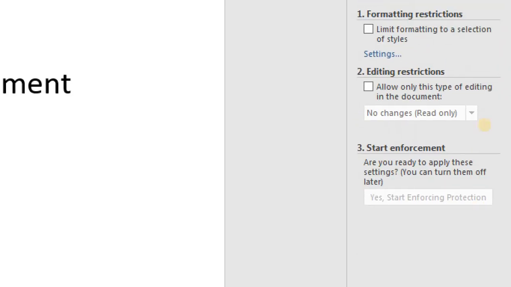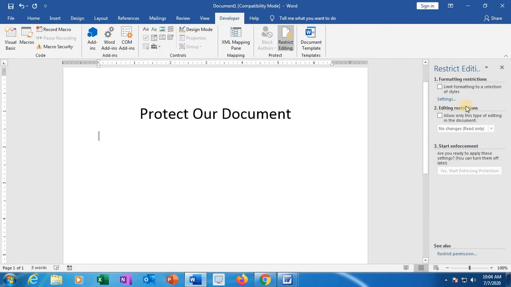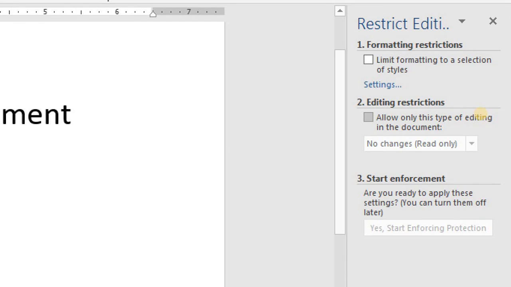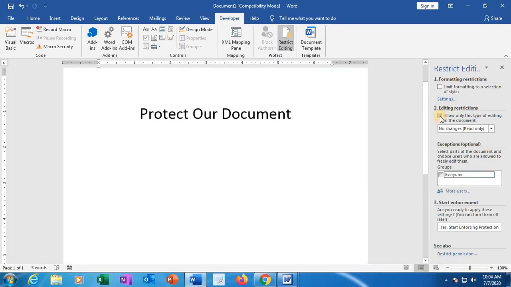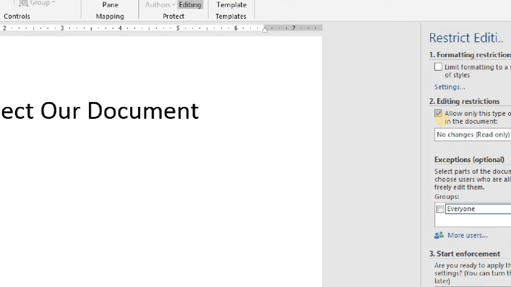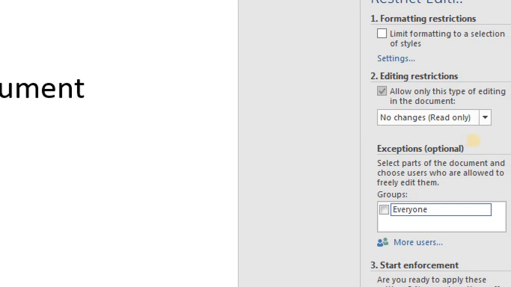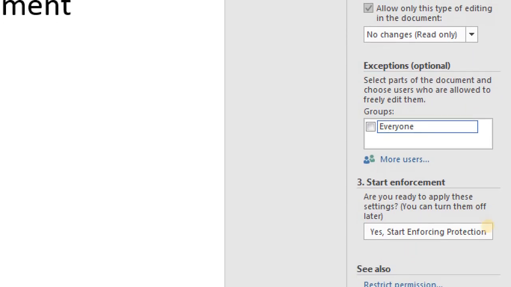Okay, in this panel check here, the Editing Restrictions option is there. So I am going to click on the checkbox for Editing Restrictions. Whenever I click on the checkbox, immediately some changes are applied here: No changes, read only. Okay, like this.